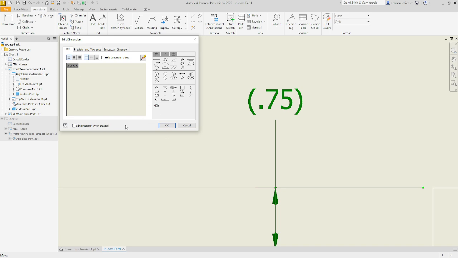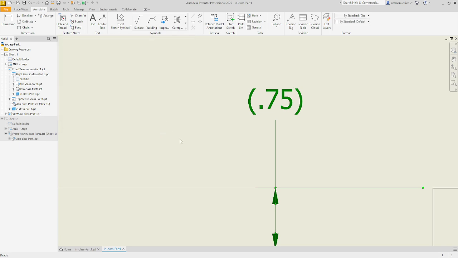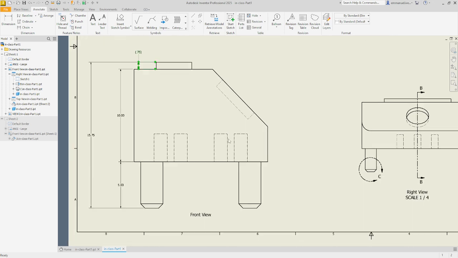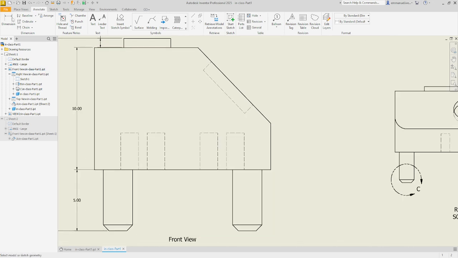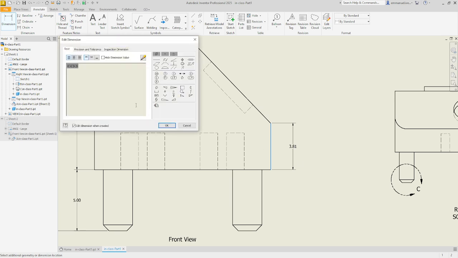And also, by the way, I have mine checked off, but yours is probably checked on as this is your first time using it. The program gives you the ability to edit each dimension when it's created. So yours is probably checked on. So anytime I make a dimension now, let's say I wanted to just make a dimension of this guy here, hit dimension, click on that line, place it. This box will automatically pop up. I personally think that's annoying.